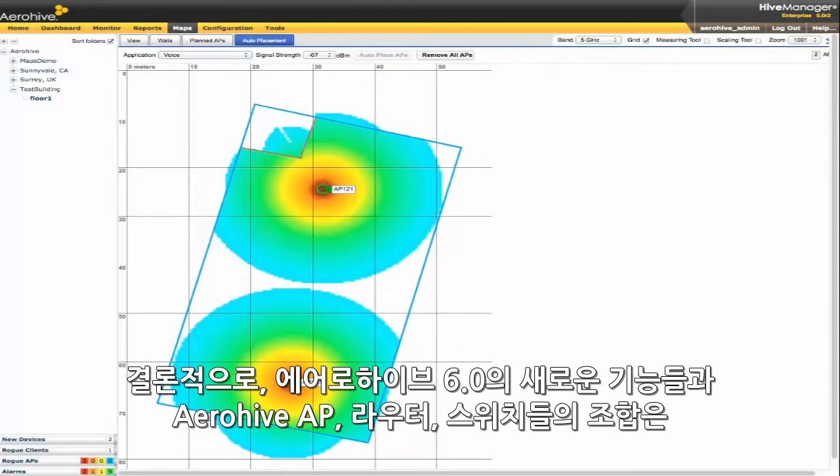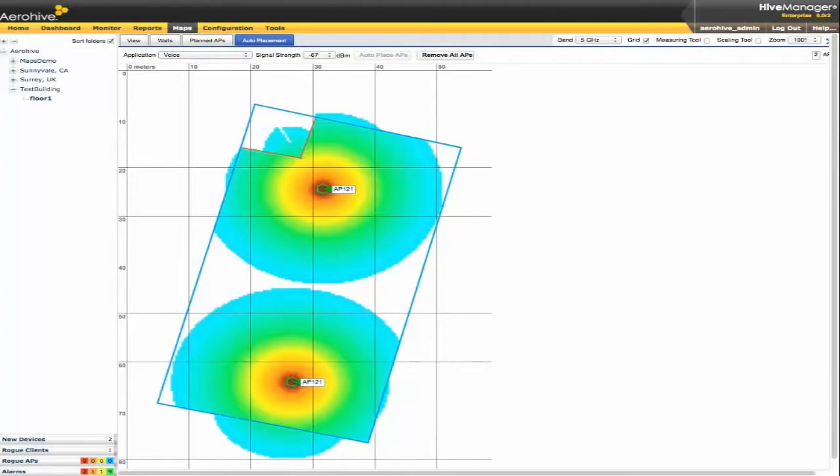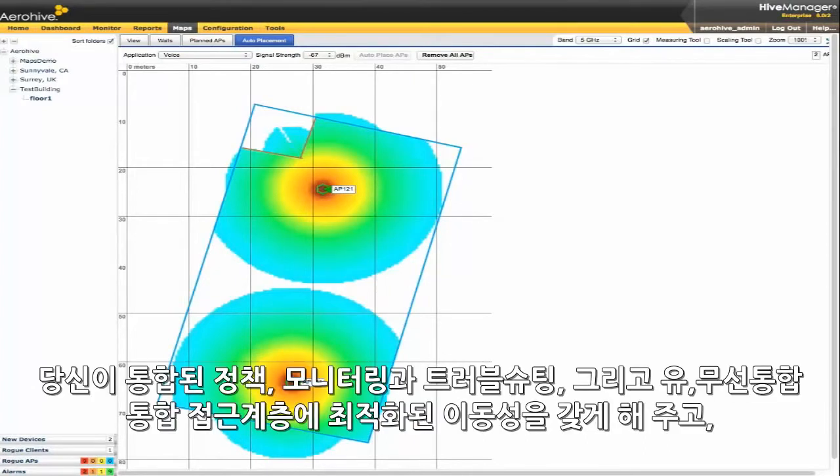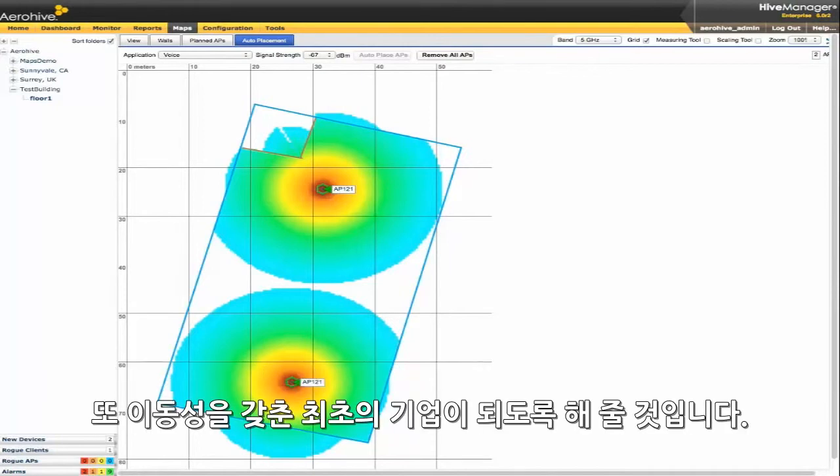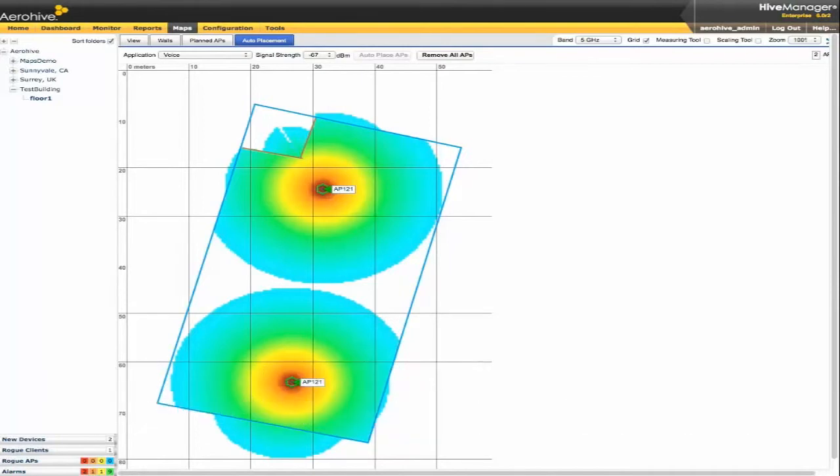Altogether, the new features in HiveManager 6.0 and the combination of ArrowHive access points, routers, and switches allows you to have unified configuration, monitoring, and troubleshooting, and a mobility-optimized access layer that delivers true wired and wireless unification and allows you to be prepared for the transition to a mobile-first enterprise.